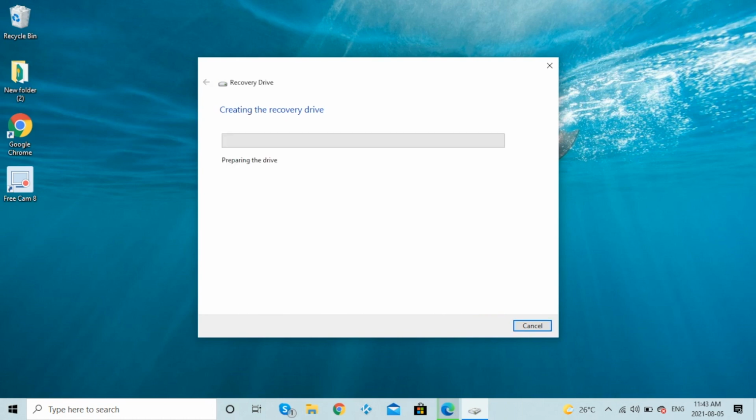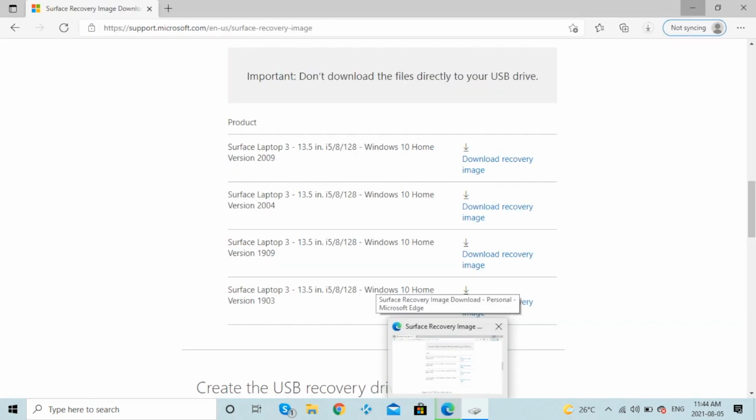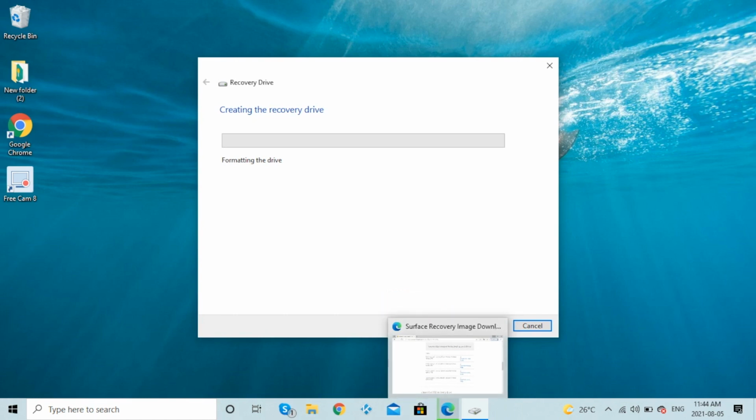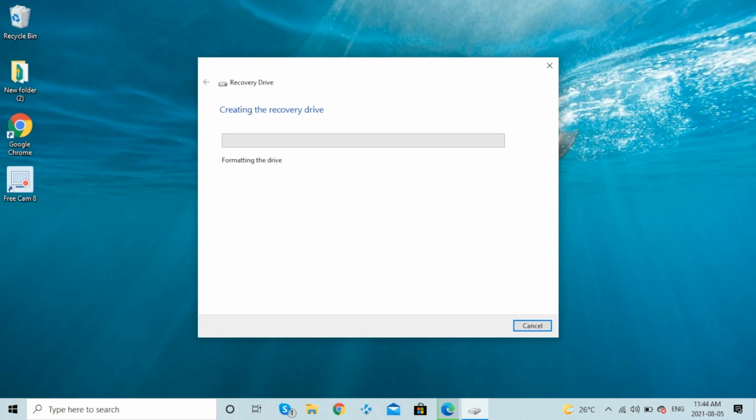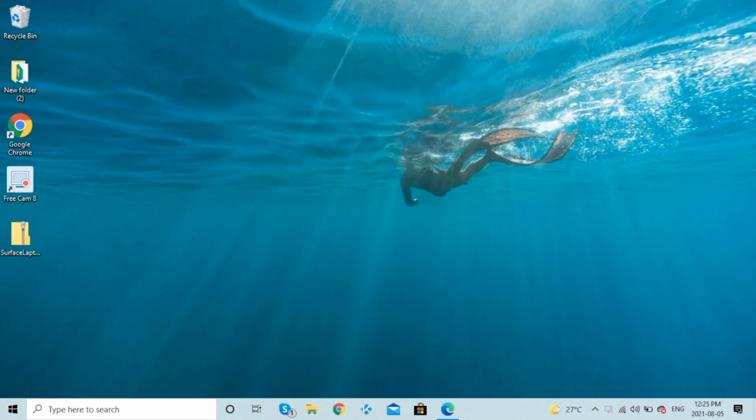Hit create. And then we can wait for it to format the drive and start the drive. I'll let that run, and I will be back when it is finished. Okay, so the recovery drive is done. It is ready. We can click on finish, left click.